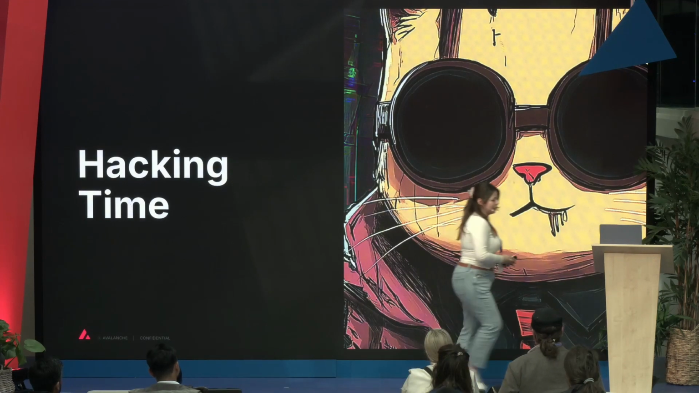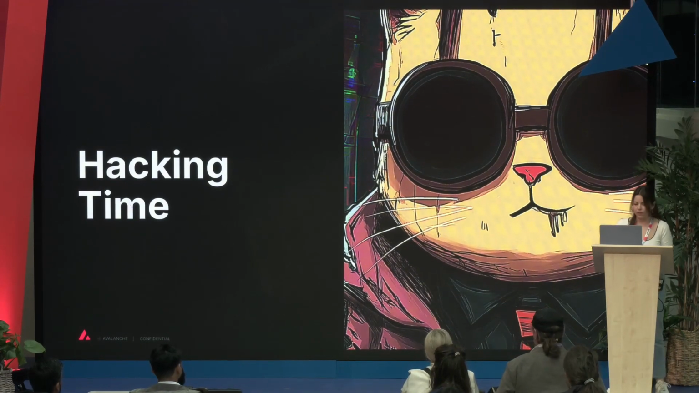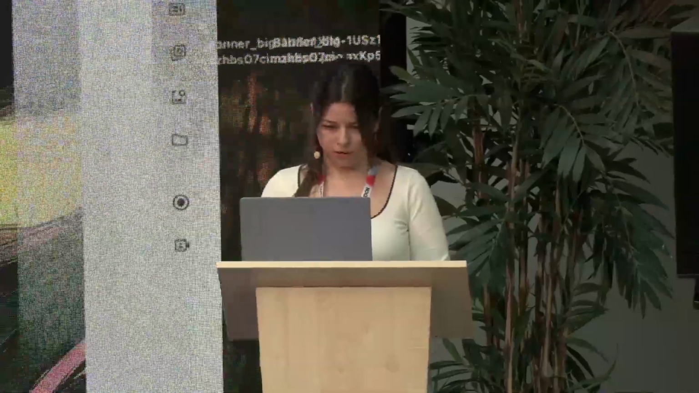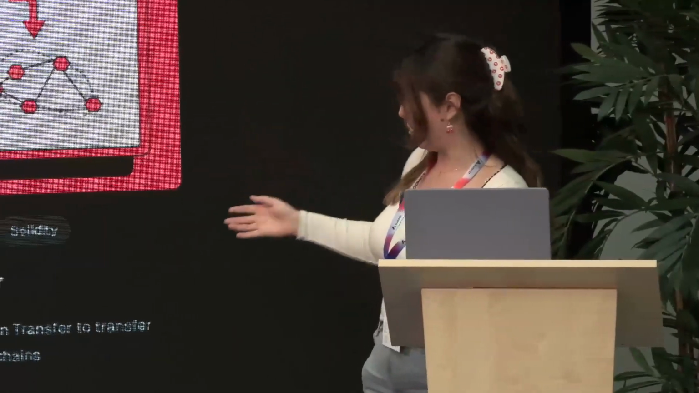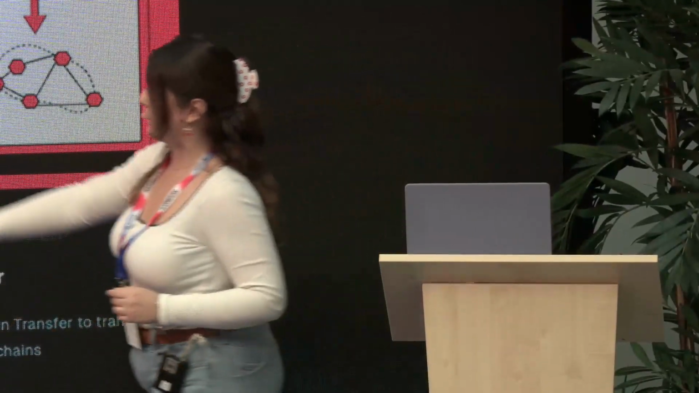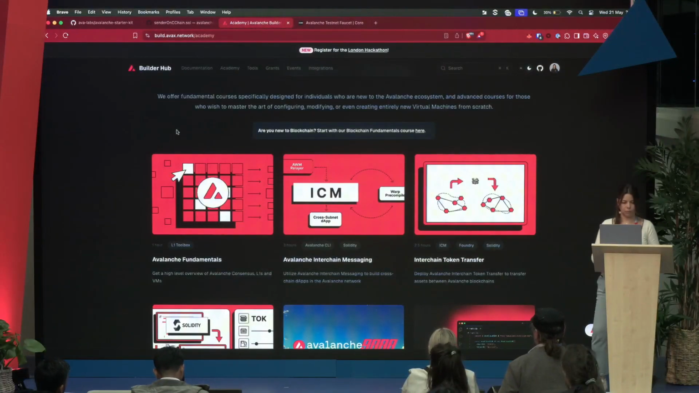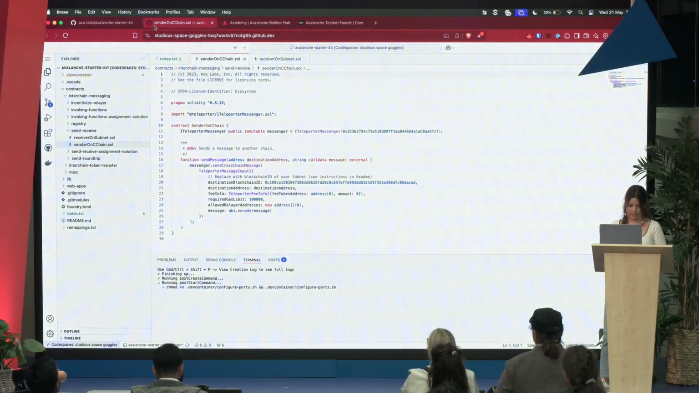So hacking time. Let's go. We have 5 minutes. So for those of you that want to follow along with this, it's going to be super quick, but anyone that wants to do it later, we have the Avalanche Academy, where we have this Avalanche Interchain Messaging course, where you will be able to find this quick example, as well as any other examples that you can follow.